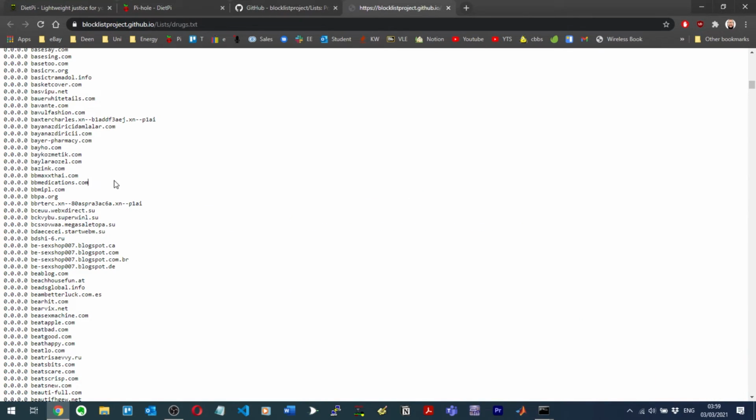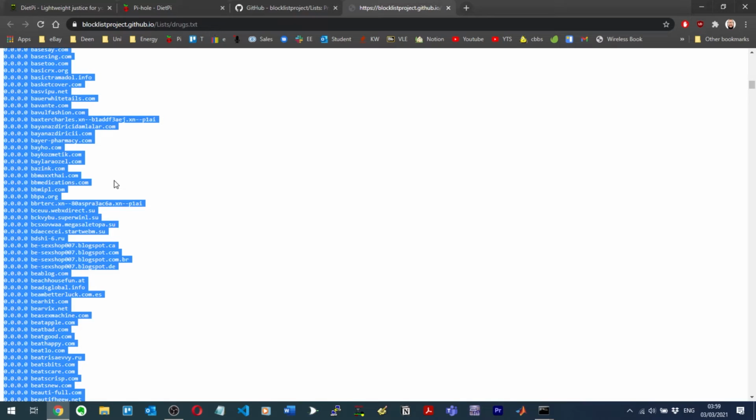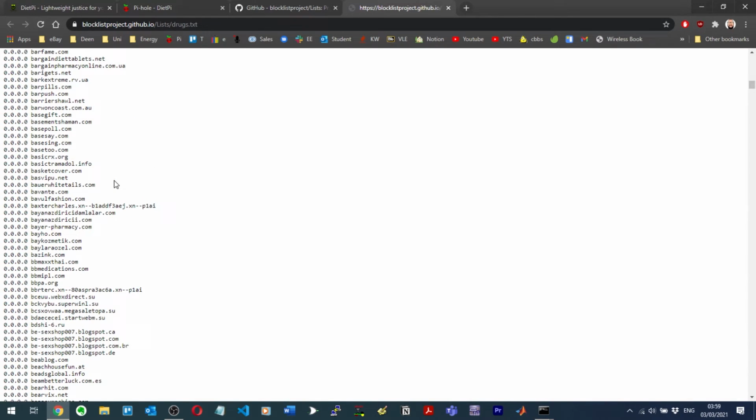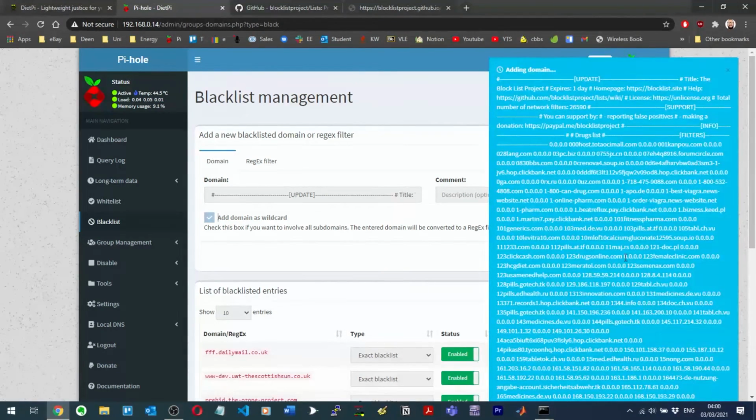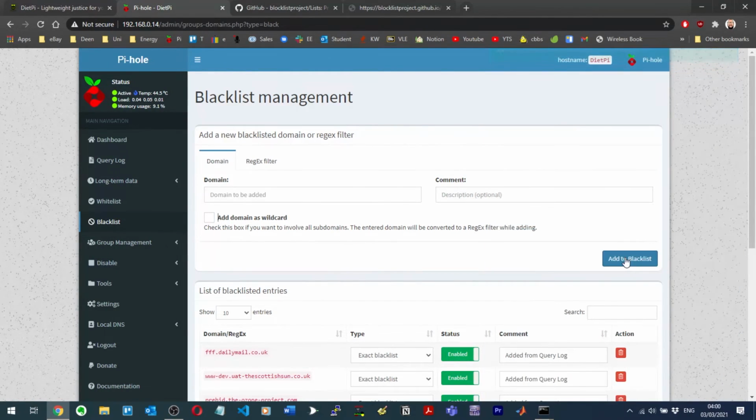So what I do is I actually just come here, Control A, Control C. So basically select all of those domains, copy them, come back to the Pi-hole, and then paste it all in here. So that's literally put in thousands of websites that are involved in drugs and all that. Click here, add domain as wildcard, and then add to blacklist. And look at that. It's adding all of those domains now to my blacklist. And it's amazing how fast it is, because you're talking about tens of thousands of websites there.